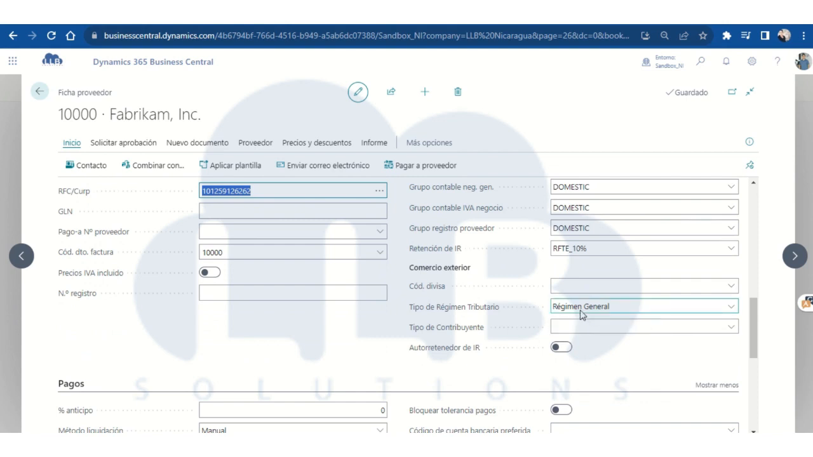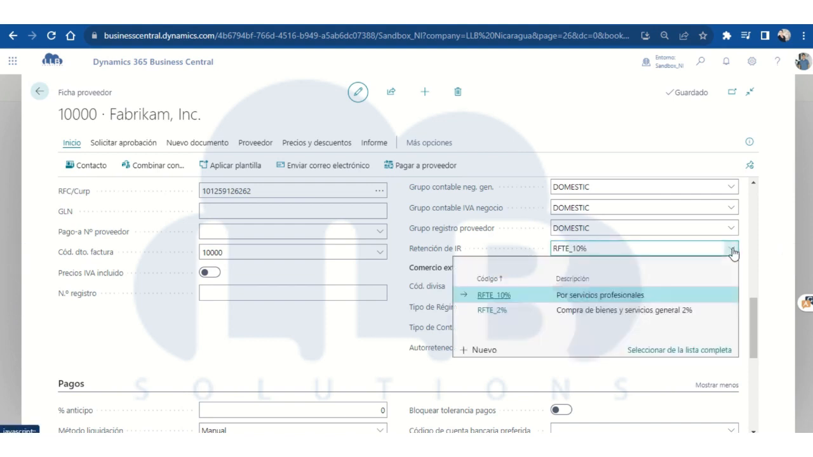Also, we will be able to relate the type of tax regime. If it is a general regime, if it is a fixed quota regime, or if on the contrary, it is a special regime. Here we will select it. Also the type of taxpayer, if it is an individual or a company. For legal, we will be able to associate the IR withholdings to our supplier as a suggestion.